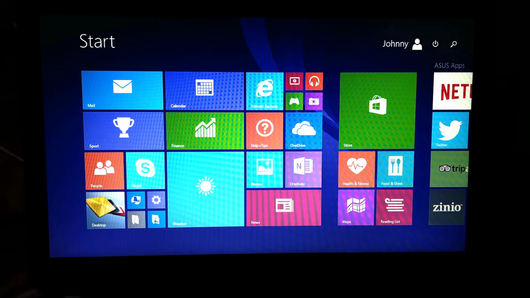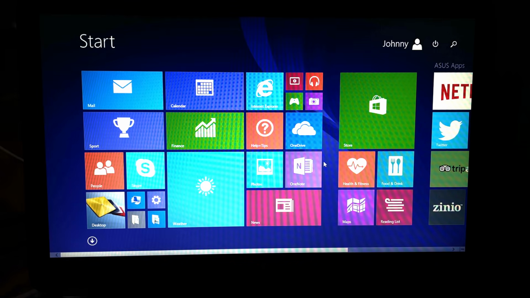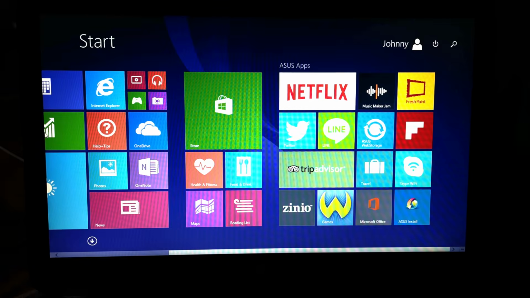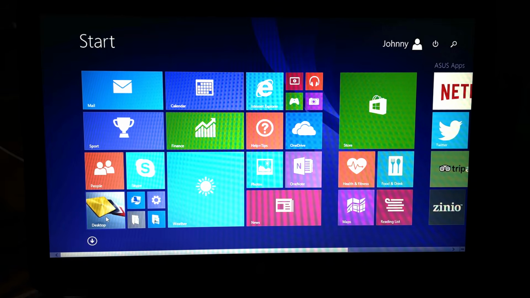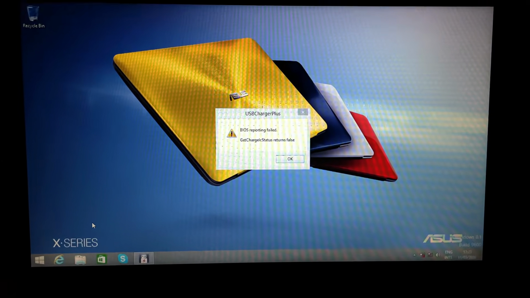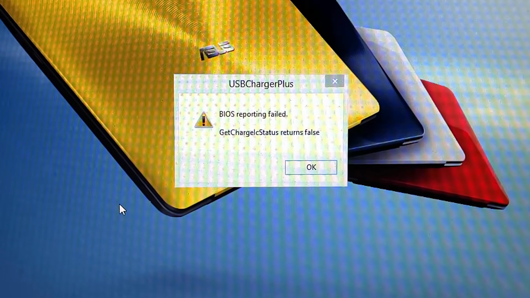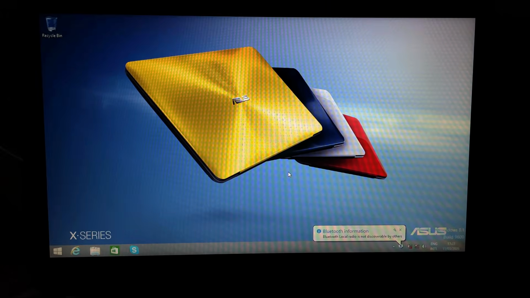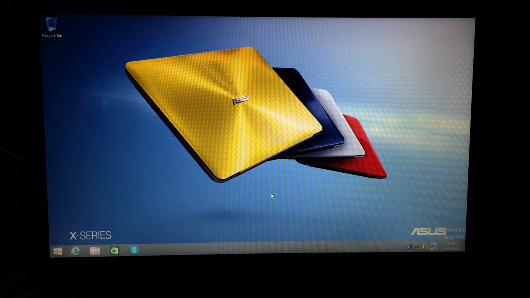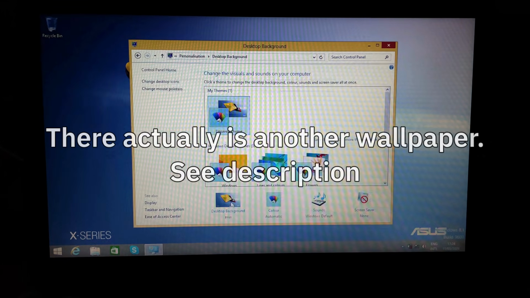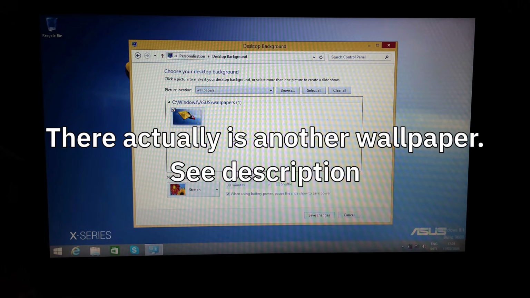Here we are at the start screen. Looks pretty standard, except for this section, ASUS Apps. Well, let's go to the desktop first. And we already have an error because it's installed to the wrong computer. But here it is. And there's what that computer looks like on the outside, available in different colors. Are there other special wallpapers? No, it looks like this is just the one.